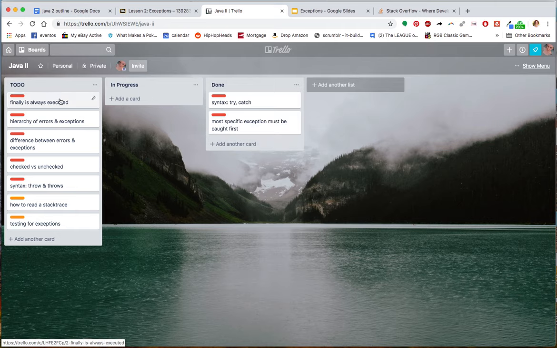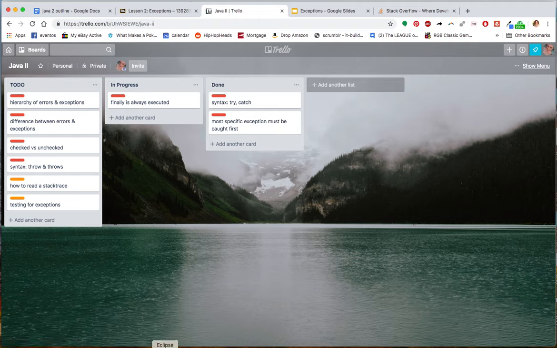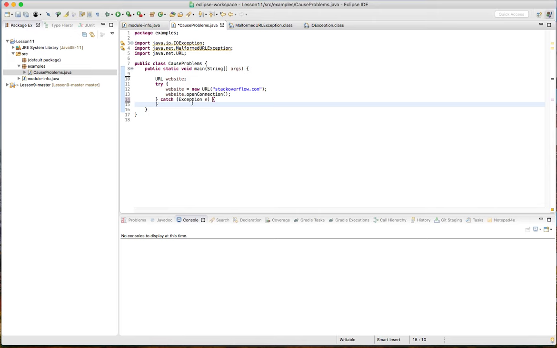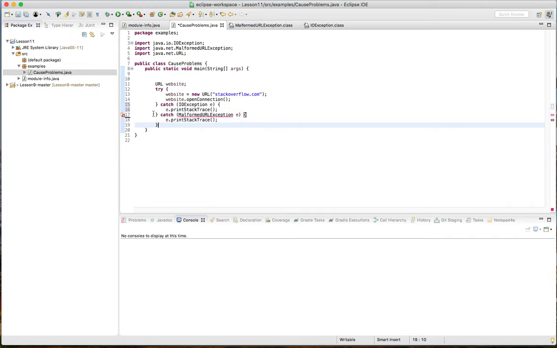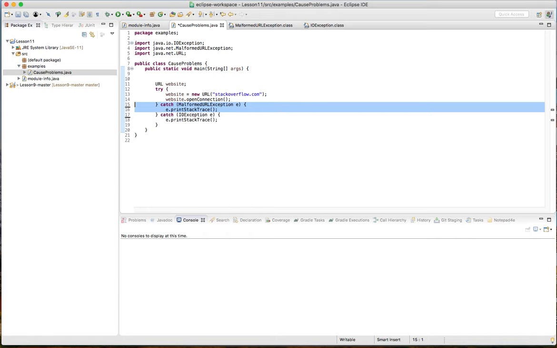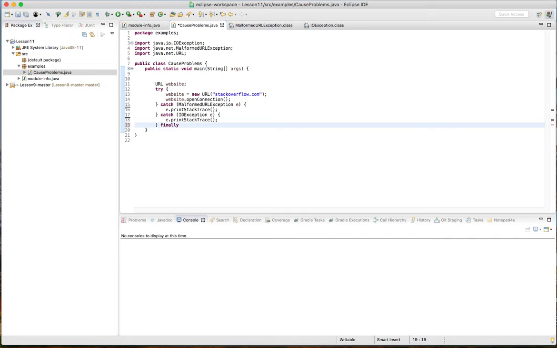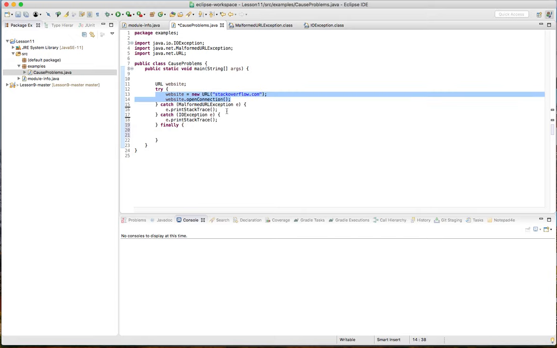Okay, finally is always executed. What is finally? Okay, finally is this thing that always happens. Put all this stuff back in. These to-dos are making me a bit nuts, so you can go away. And actually this needs to go up again because I was messing around. Okay, so you have the option of putting in a finally block. And the purpose of that finally block is to tidy up resources that you may have been using up here.